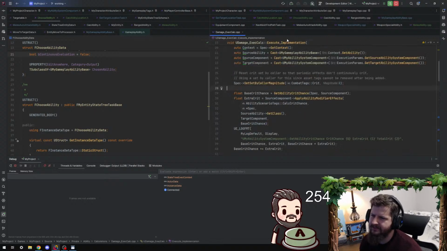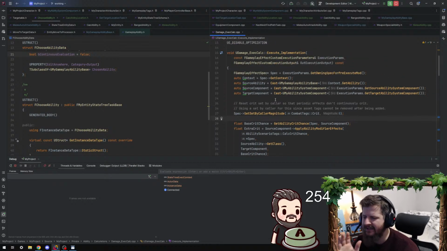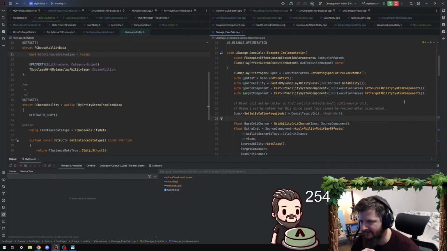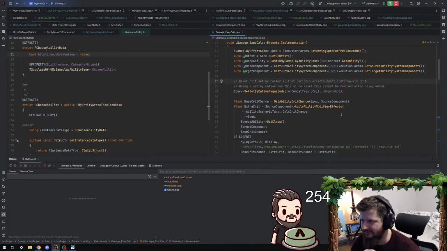Back to that damage execution. The fun times of bugs, I know, right? Well, it's one thing when it's my own bug caused by me. You know, I create a bug, shame on me, sure. Bugs caused by upgrading the engine, you know, now I'm getting annoyed. Not cool.